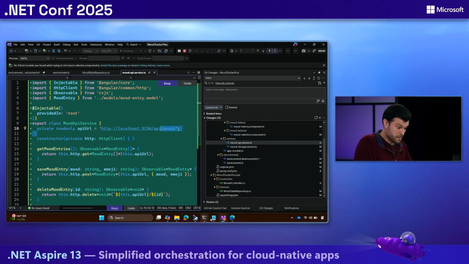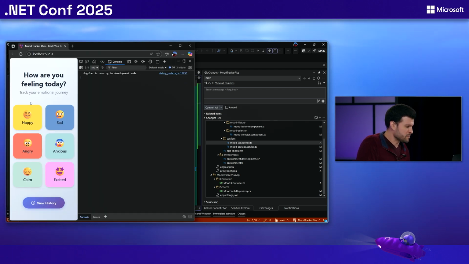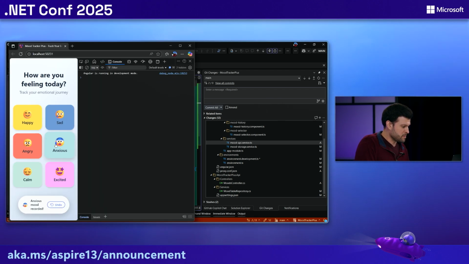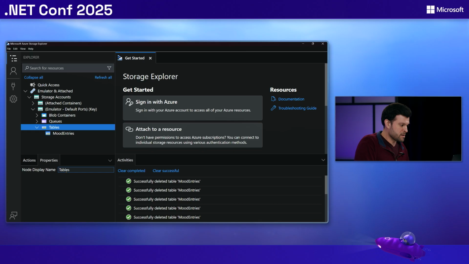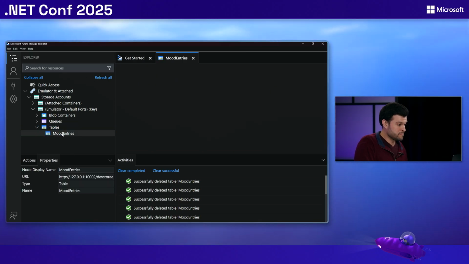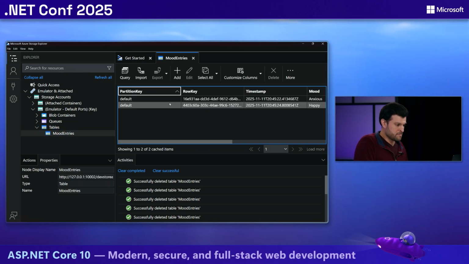Let's see if that solves it. Otherwise, I can always ask Copilot to solve it for me. Fingers crossed. Okay, now it seems like it's storing data. So I can just refresh here. I see my table. Oh, and I see my data.